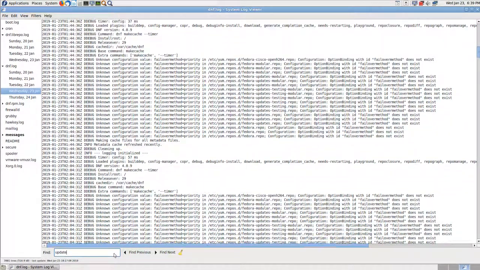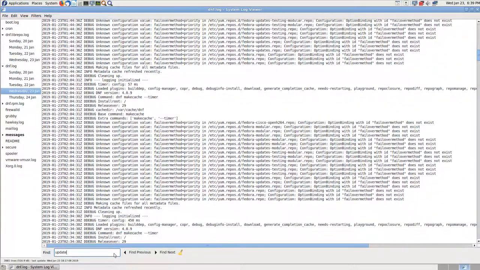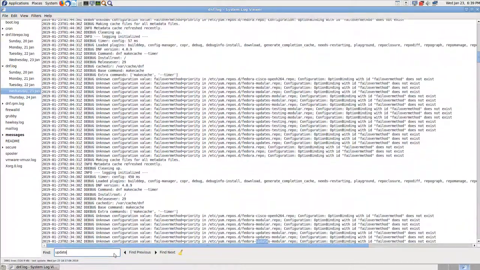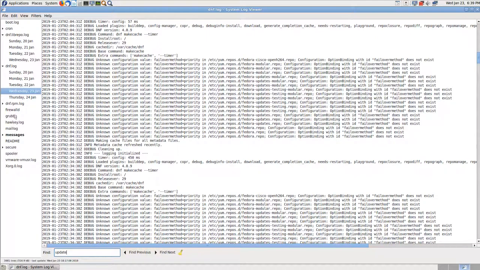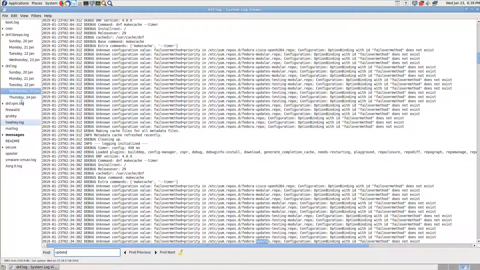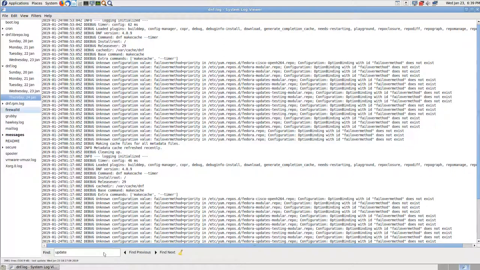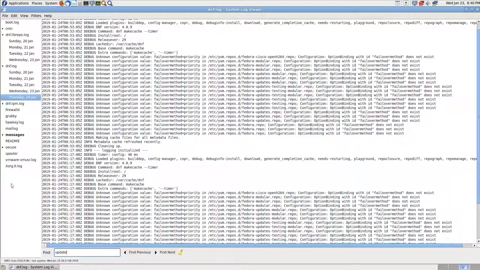Just looks like the same thing over and over. Failover method. I don't really know. It's not really telling me anything that's helpful. I do not understand why tomorrow is already in there, because this is 6:39 p.m. It's not like it's after midnight or anything, so that doesn't make sense. And the date up there shows it's the 23rd. I don't get that.